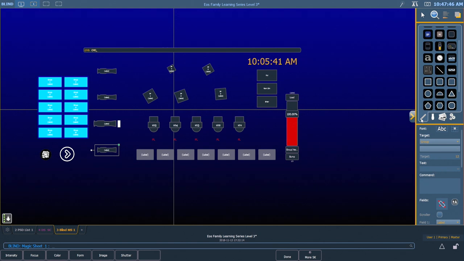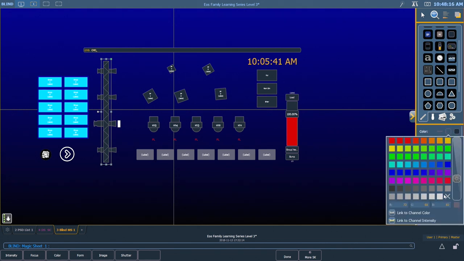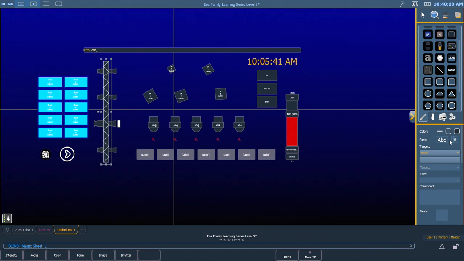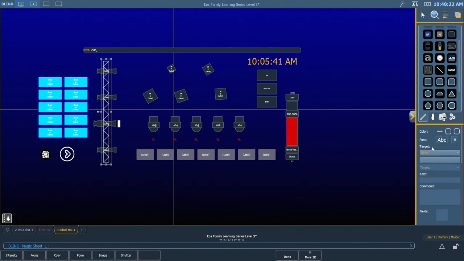Let's add a truss object in here. So I'm coming back to my object library, dropping in a truss. I'm gonna rotate it and stretch it a little. I'm gonna move that here to represent the truss that these fixtures are on. One of the nice things I can do is make my truss line white. And I can actually take my fill and make it transparent so I can see things through it.